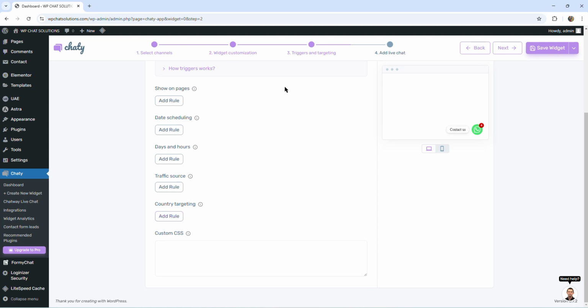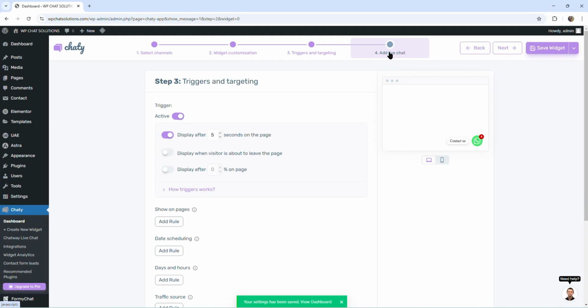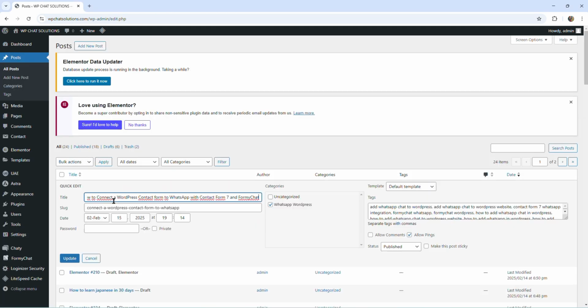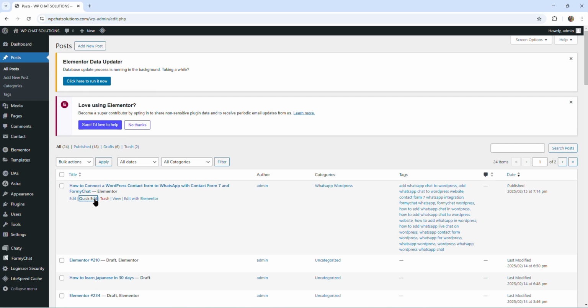Now by this point, I am ready to go and I can hit save widget. The fourth step here is to add live chat, and that will require me to upgrade. This will basically install a live chat app, which we're not going to use in this case. So before I check everything on a mobile device, what I'm just going to do is to clear the cache. So an easy way to clear cache is just coming over to any post and just do a quick edit here. I'm going to enter a space in the title and I'm going to update, and that will clear cache. So now it should appear on a mobile device or on a desktop.